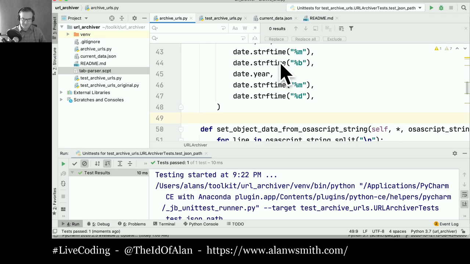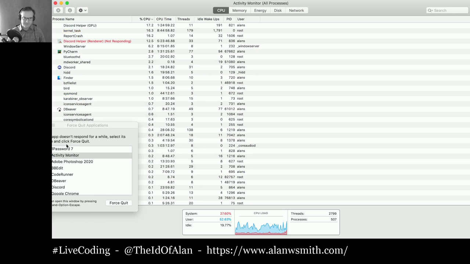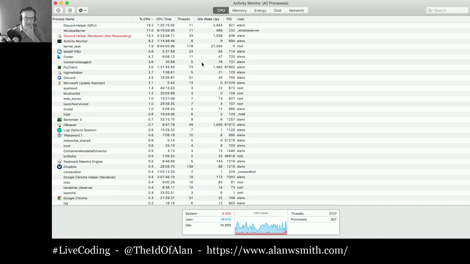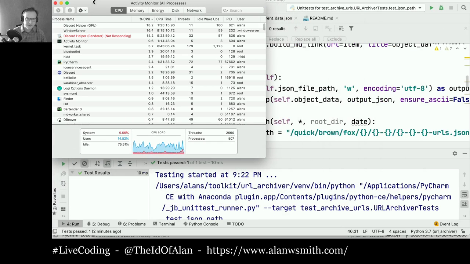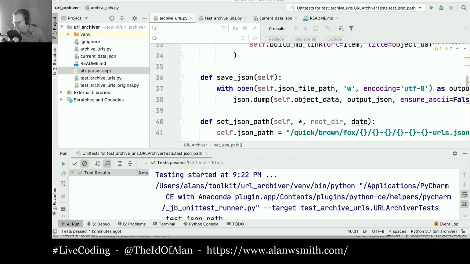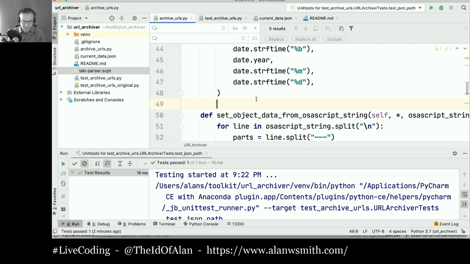Oh, see, look at that. It keeps doing stuff. Like, I don't know. Discord helper GPU. I don't know what that was. Freaks me out when that happens. Came back that time though, so. I'll leave the activity monitor up there so I can have a fighting chance to look and see what happens if that happens again. It knows what's happening there though. Undo. There we go.